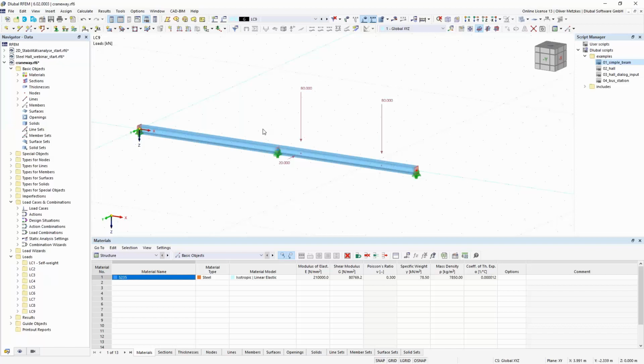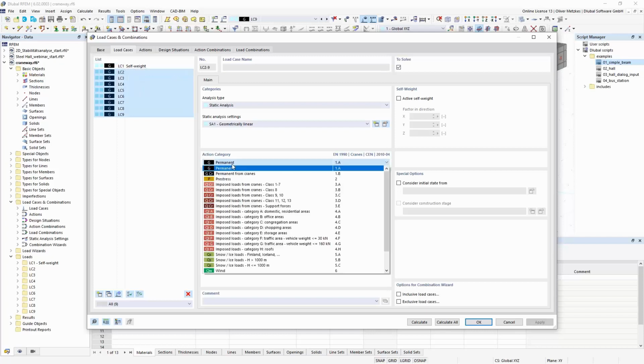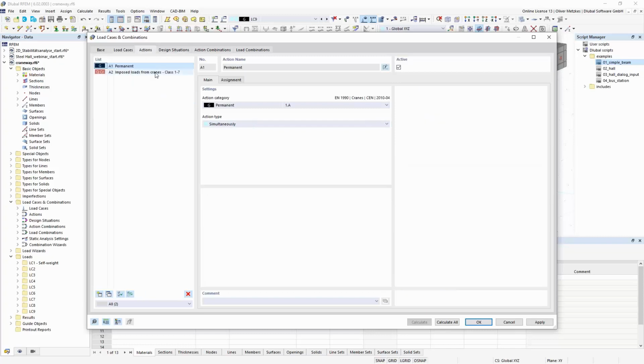If you have things that you want to automate, which are not implemented by default in RFEM, you can also use JavaScript to create the objects. Okay, now I have my load cases, and I want to change the action category for them. So it's from the cranes, and they are alternative loading. So I will just change this action type to alternatively.